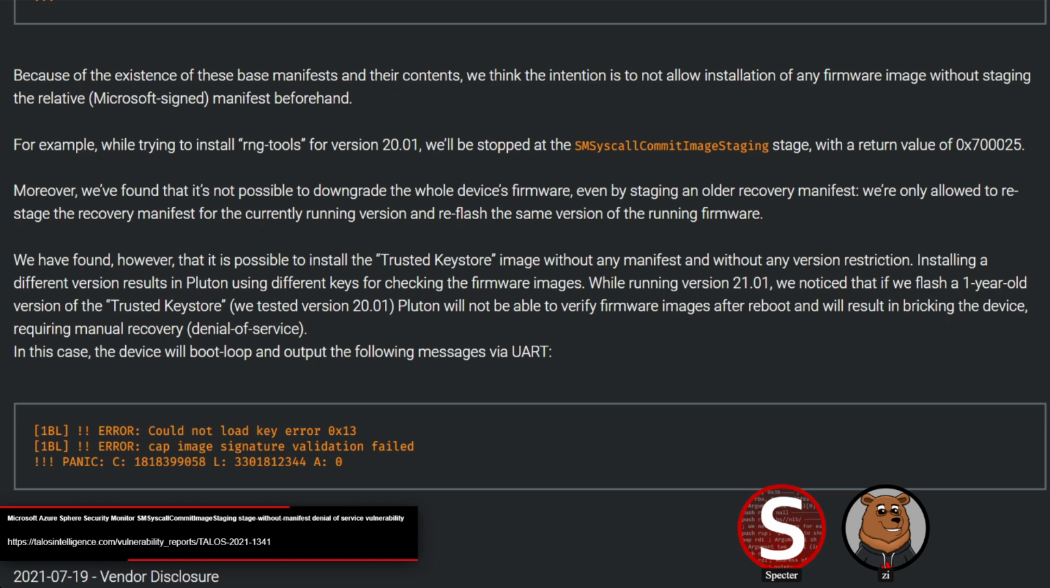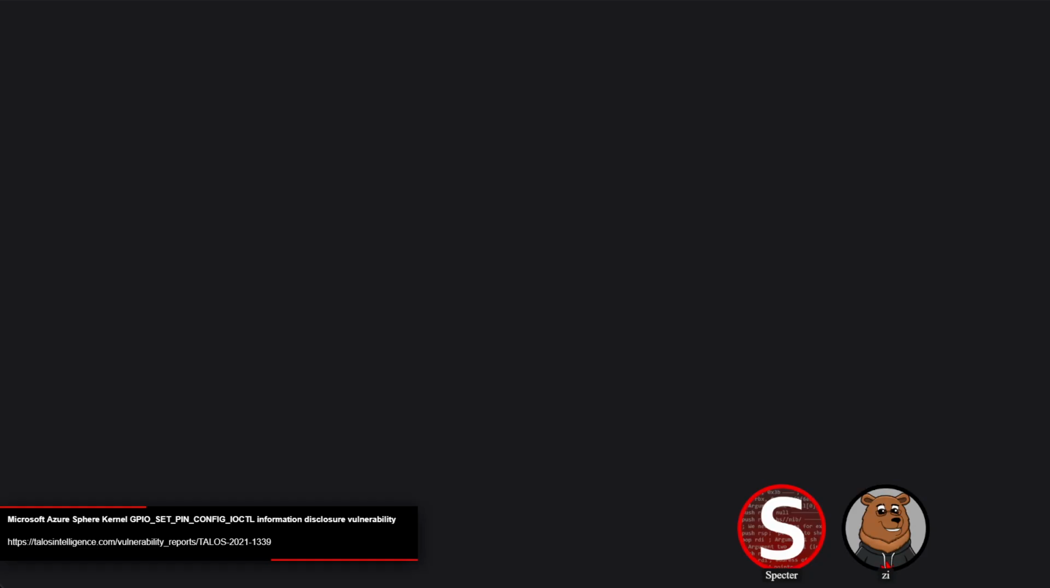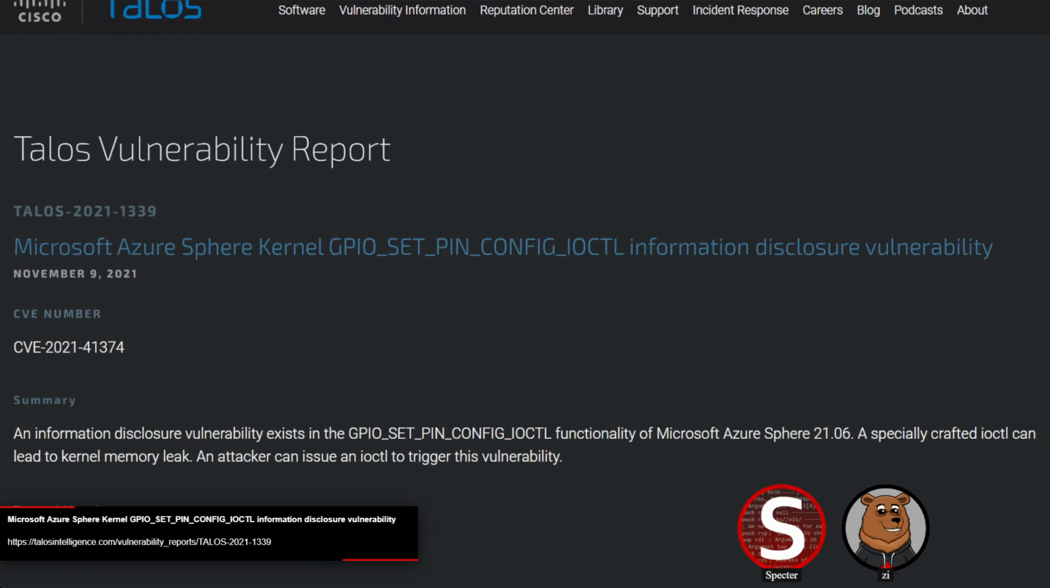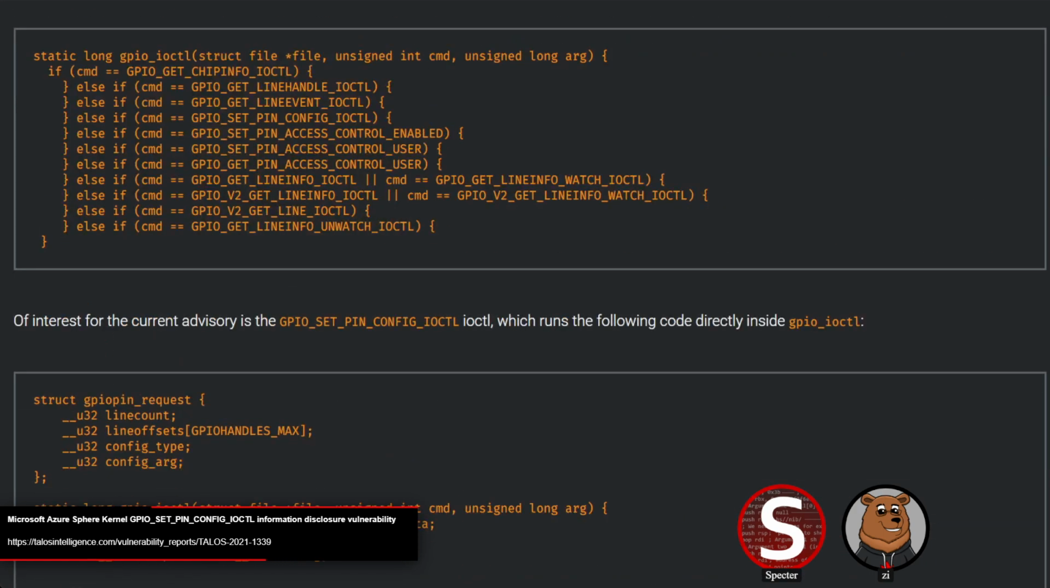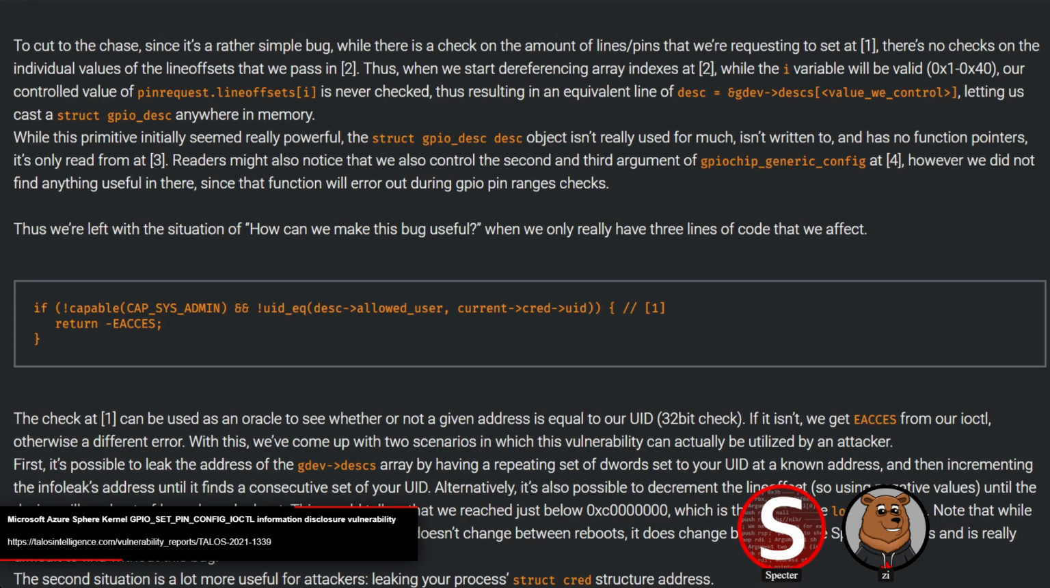Yeah. So getting into a much more interesting issue, we have an info leak up next in the GPIO set pin config ioctl command. More aptly, though, this is actually an out of bounds access. In the command, they copy this GPIO pin request object from user space and use the line offsets field that's passed in as an index into this descs array. But there's no bounds checking on that index. So you can get access to any area of memory as a GPIO description object.